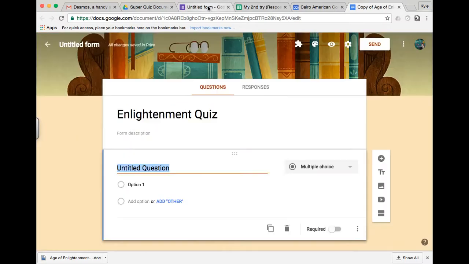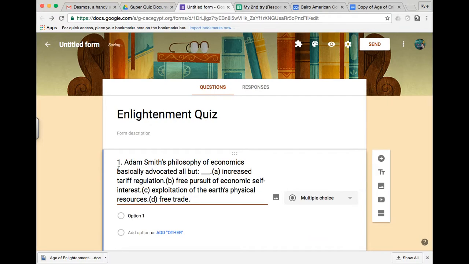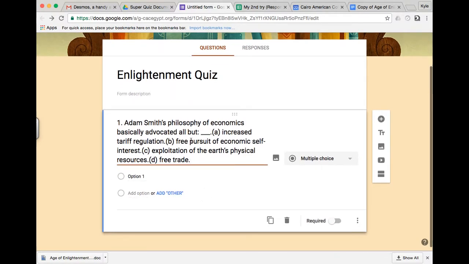copy and paste. And this isn't the cleanest thing in the world, but it does at least get the question down, and then once the question is down, I can just simply take these and put them into one of my options.